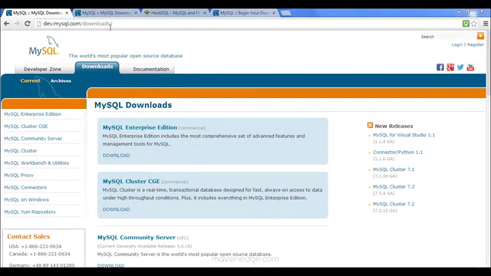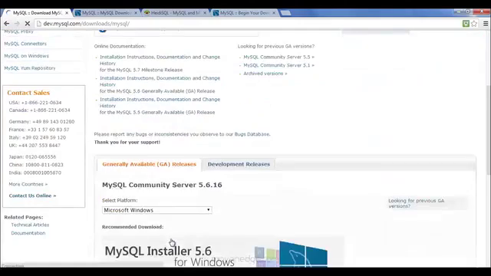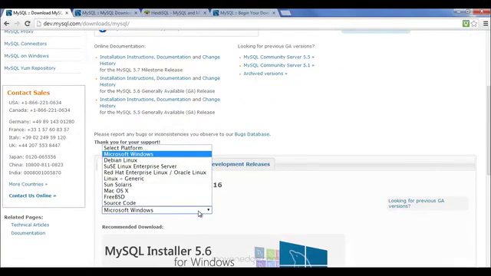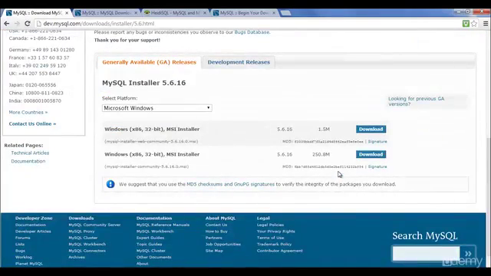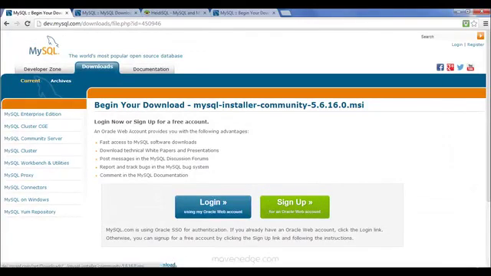So we are at the Downloads section of MySQL Developer Zone and we select the MySQL Community Server, which is the free version of MySQL. And then we choose the operating system on which we want MySQL installed. I'm using Microsoft Windows, so I'm going to select that. And then choose the MSI installer version, as it makes the installation and configuration of MySQL quite simple. And then choose the non-web version of the MSI installer. And then we simply skip to downloading MySQL.